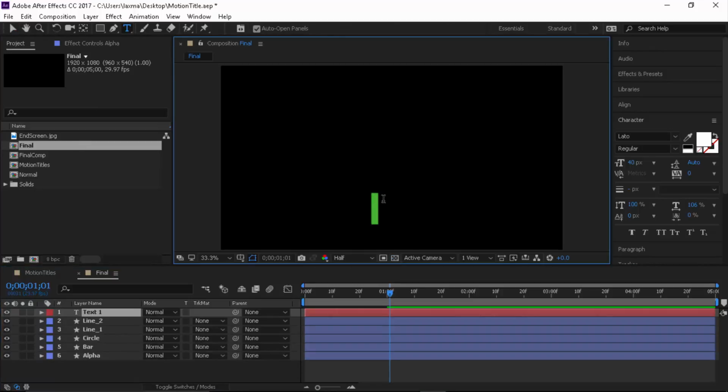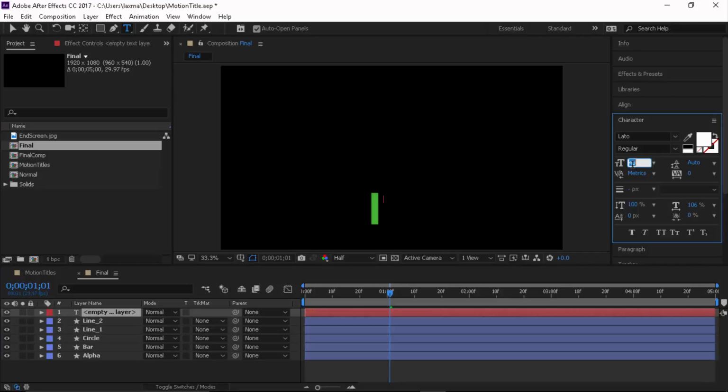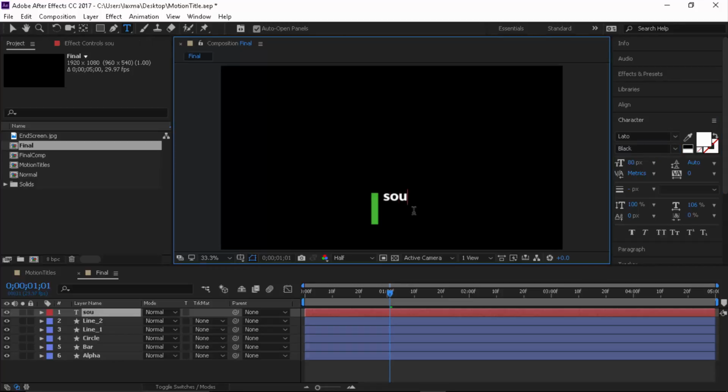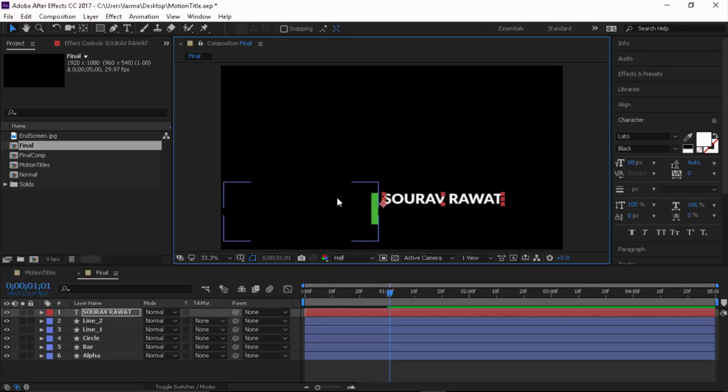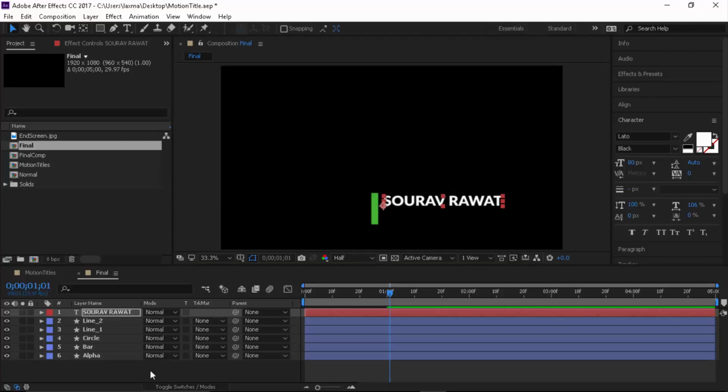Make sure the transparency grid is disabled for now. I'm going to be using Lato and 80, and also I'm going to be using black. The font is given below in the description, check that out later. I'm going to be typing in my name, so let's turn on caps and turn caps off again, and I'm going to be adjusting it like this. Let's create another text. Also make sure it's regular and half the font.